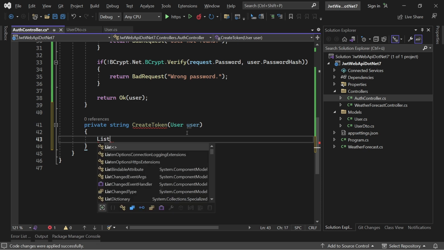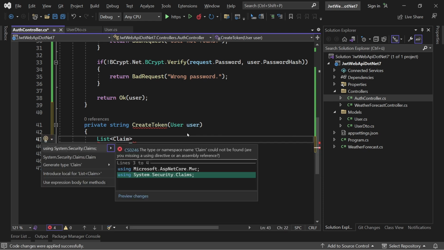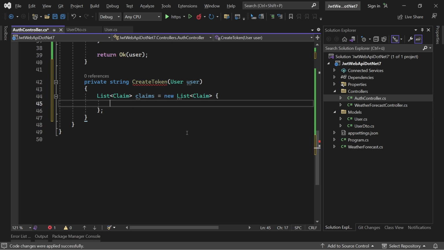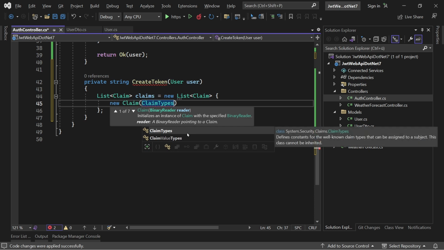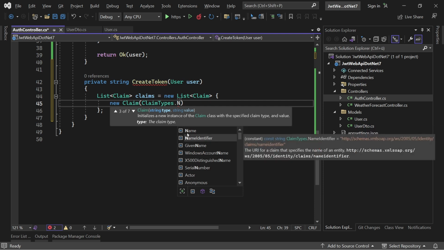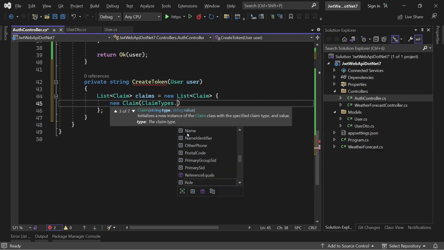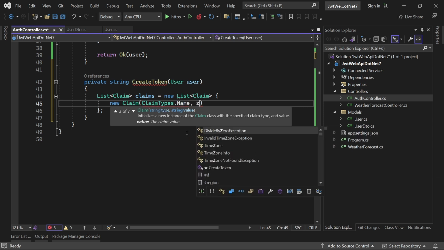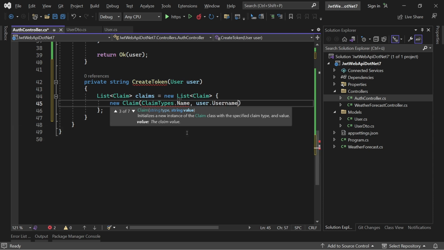So first, again, a list of claims, and Claim is in the namespace System.Security.Claims, and we call this claims. This is a new list of claims, and we use the object initializer here to store again the username. For that we call ClaimTypes.Name, and here you see it already, right? It's not only Name, there is NameIdentifier, which is the ID, then we've got also Role, and you can also put custom stuff in there, but let's just do it with the name here, and this is our username.